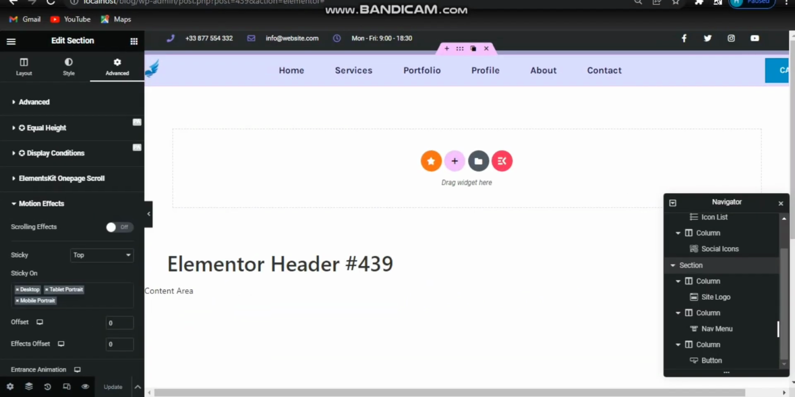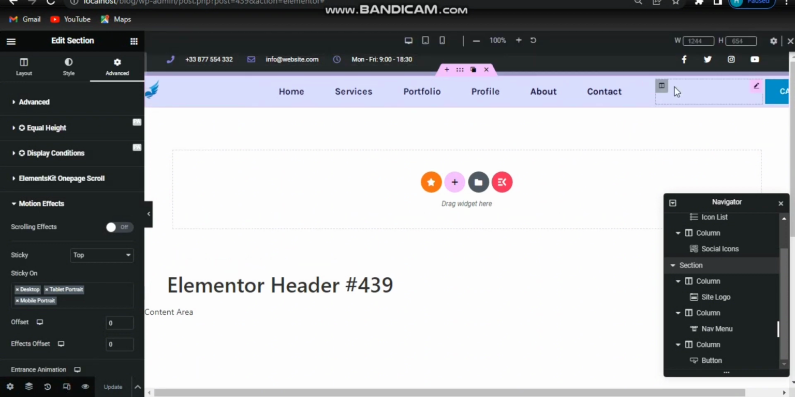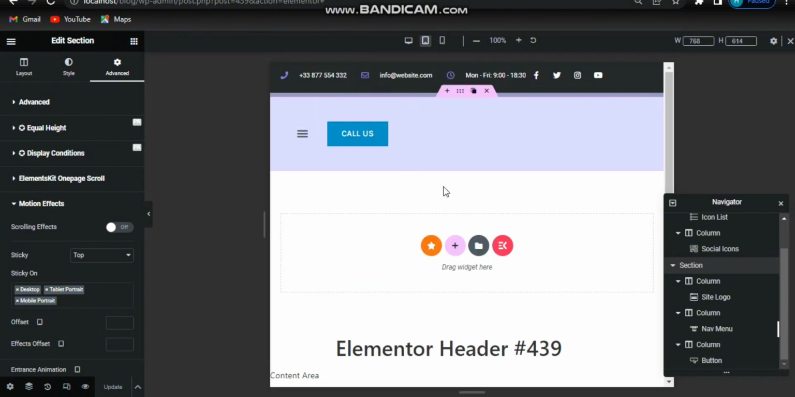Now another thing, do not forget about mobile users. Elementor makes it easy to create a mobile responsive header. We will adjust the layout, fonts and elements, ensuring it looks fantastic on smaller devices. So from here, click on responsive mode, and that's how it looks in desktop view, and click on tablet, and that's how it looks in tablet view. So adjust that. From here, the site logo is not showing.